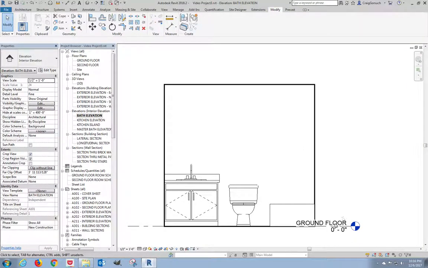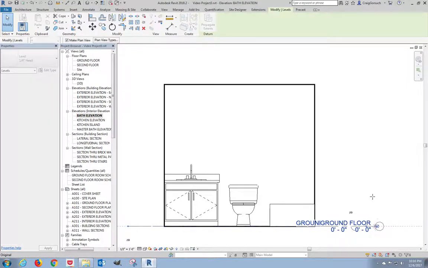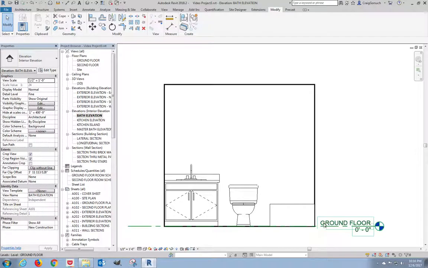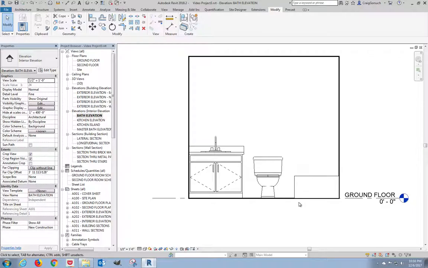All right, I'll press Escape a couple of times. I'm going to grab my level indicator, and I'm just going to pull him out over onto the side. I just want ground floor to not obscure anything here. Now, because our dimensions on these elevations are a little bit different, partially because of cabinet construction, we are going to dimension things a little bit differently here than we dimensioned them in AutoCAD.